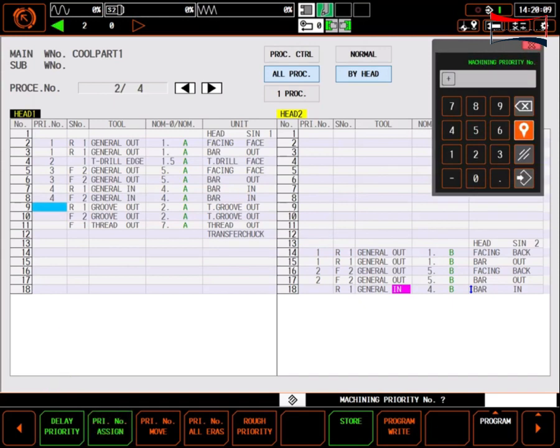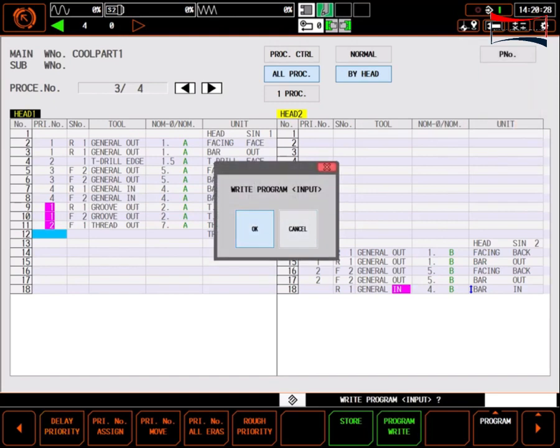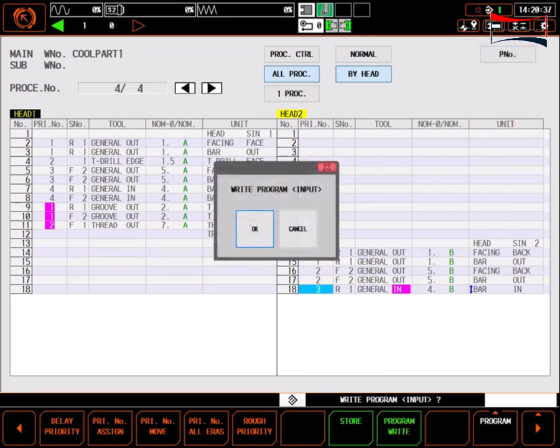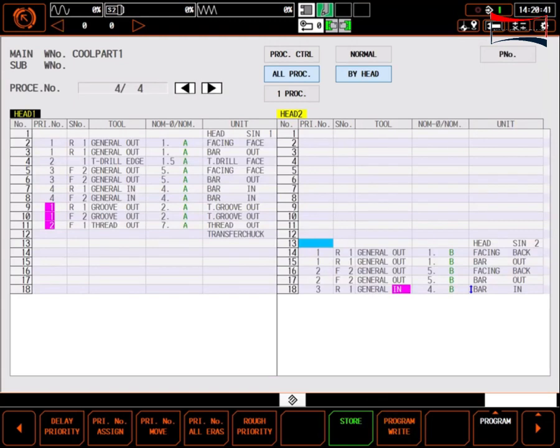If I select delay priority, and enter 1 for the grooving tool, then select delay priority, and enter 2 for the threading tool, I'm actually telling the control to make sure these tools run last. When I select Program Write, you can see the tool order didn't change but now everything has been assigned for head 1. I'll finish by setting the last tool on head 2 to a 3, so it is also assigned. Make sure you press Program Write to finalize the process of assigning priorities or your changes could be lost.